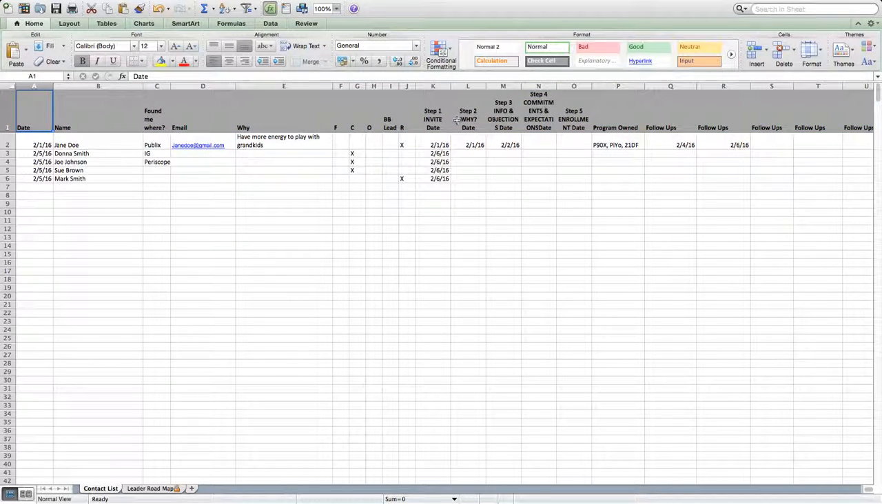So I have several columns. I have date column. That's the day that I put them on the contact list, their name, where they found me. Primarily, this was important if people found me on different social media platforms, because I kind of wanted to know what was working, what their email is, if I know it, what their why is, which I won't know until I get to step 2 over here, of course. So that's usually blank until I finish step 2.